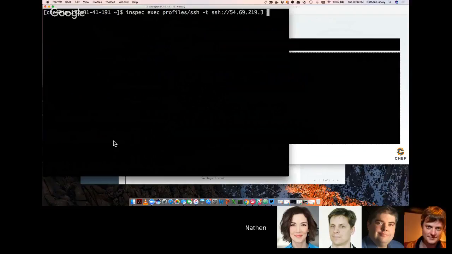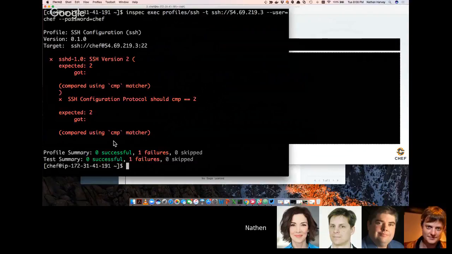54.69.219.3. And then I need to pass to this some credentials so that it can log into that remote host. I'll say user equals chef and --password equals chef, and I'll go ahead and execute that. What this is going to do is actually execute across SSH to execute that local profile.